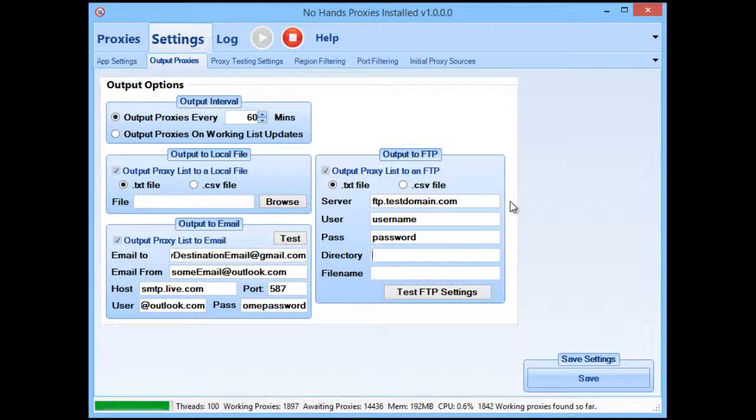Now directory, this can be any directory that you want, but I suggest that it's a directory that already exists. If you leave it blank, it will put it into the home directory, providing you have write access to that. So you don't need to add anything there, but I'm going to put proxy folder, so it'll put it in the proxy folder. And then in here file.txt, because I'm going to upload it as a .txt file, and then you'd save the settings and test the FTP settings.